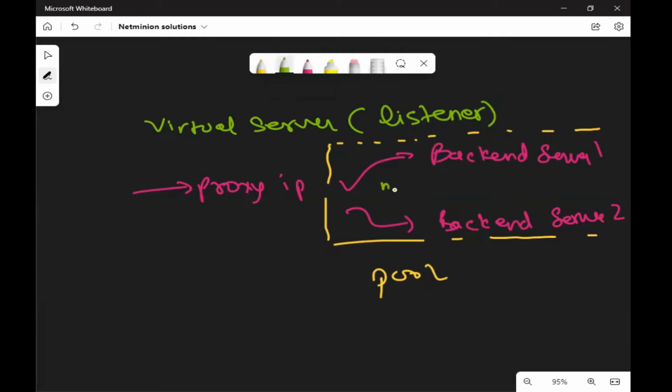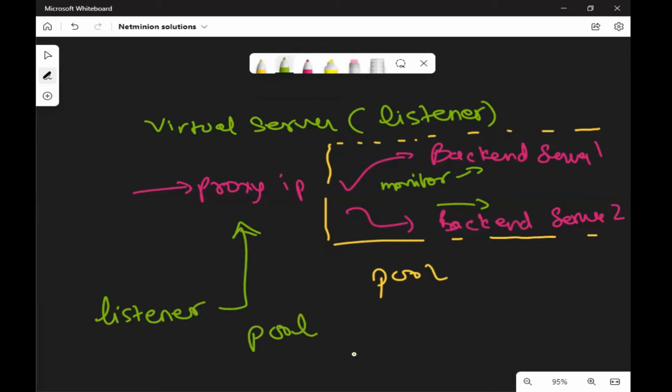And monitoring is the part to monitor service availability. Similarly, a listener is a bit like that. You can use a listener where all the traffic will come, and you can apply a pool on that. A pool can have different pool members, and you can again apply the health monitors.